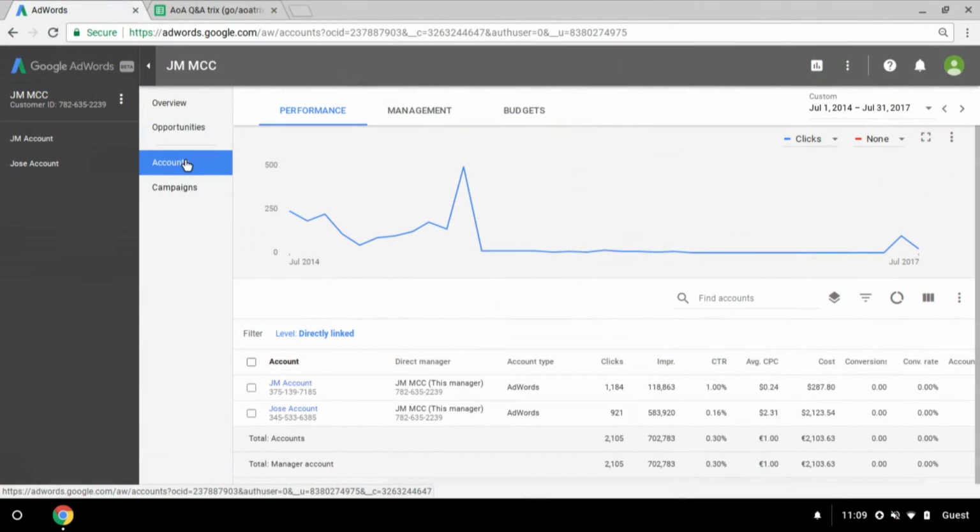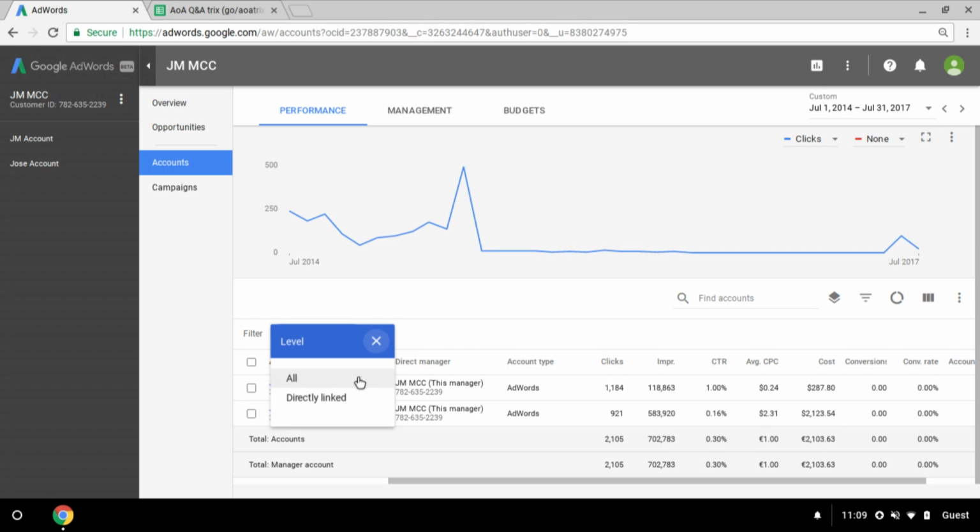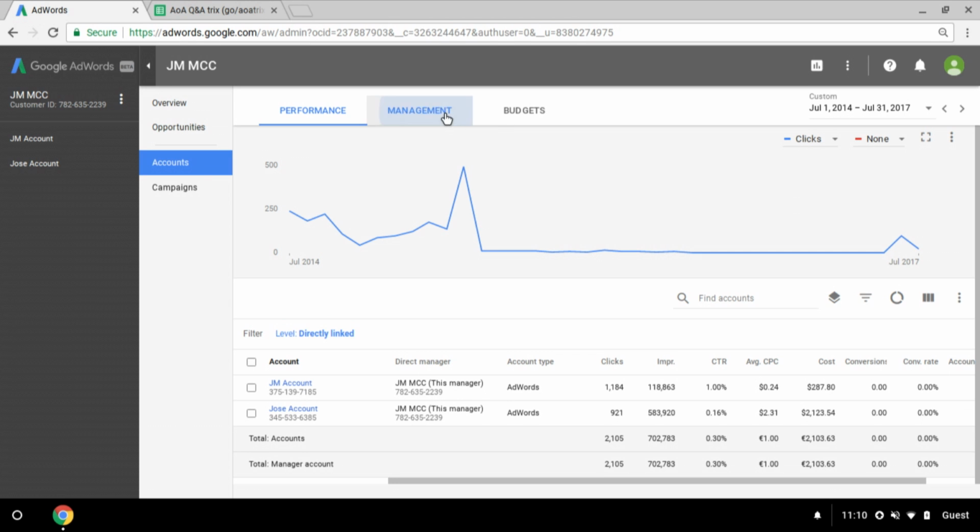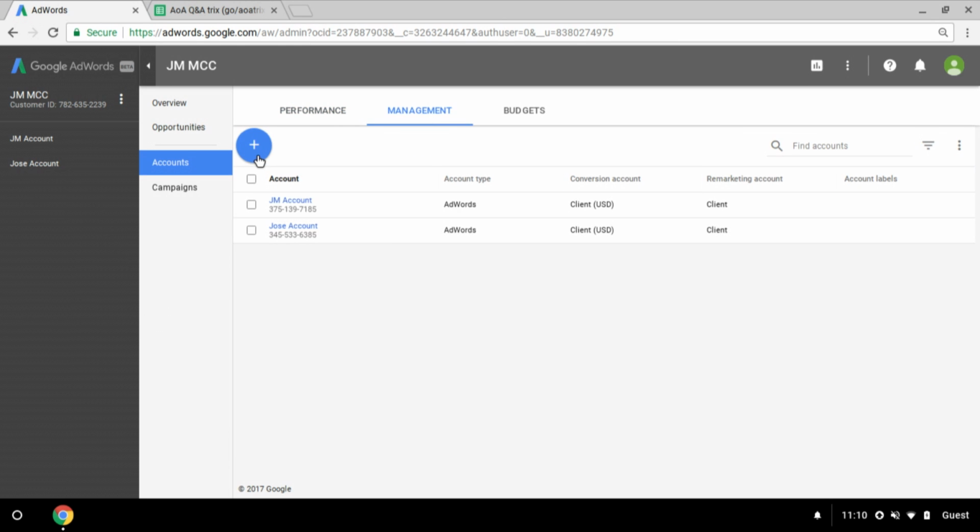You'll notice that some of the tabs that were in the previous AdWords are missing at first glance on the page menu. They're not actually missing. You can see here when we dive into the accounts page within the manager accounts, the tabs become available to us. So we have the performance tab, which gives us a high-level overview in a tabular version of how our accounts are performing. And here we can filter things that are either directly linked or linked to everything if you have sub-managers. You'll notice that we have a management tab where we can come and link or create new accounts. And these flows work much as they did in the previous experience.